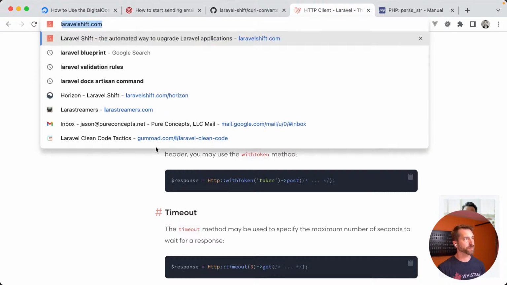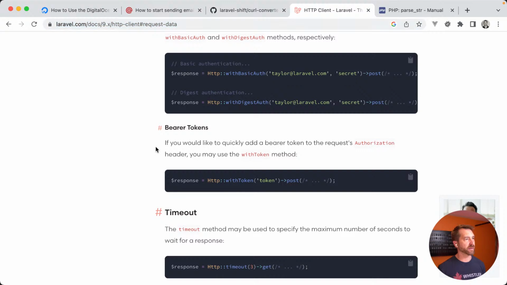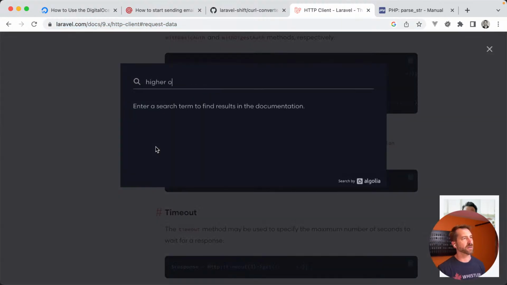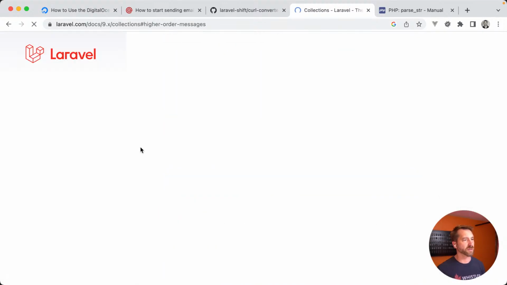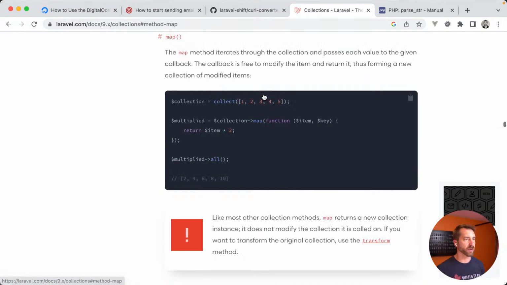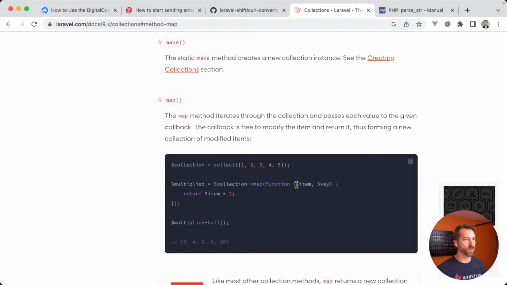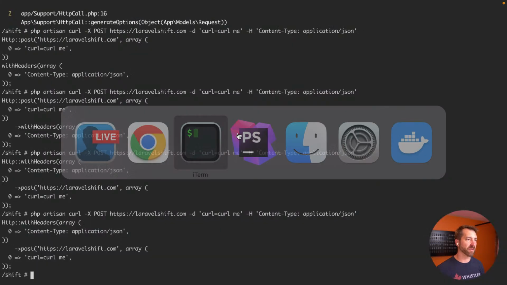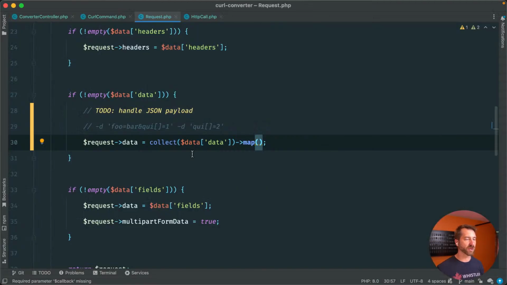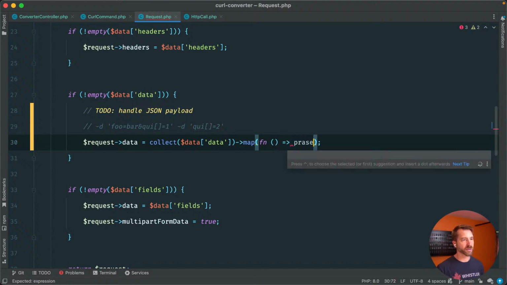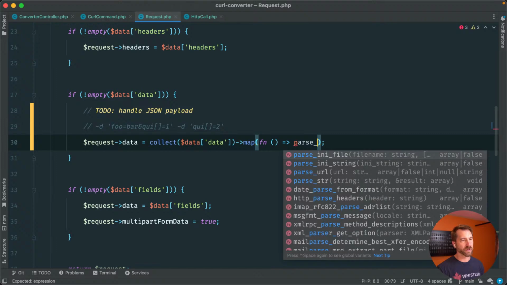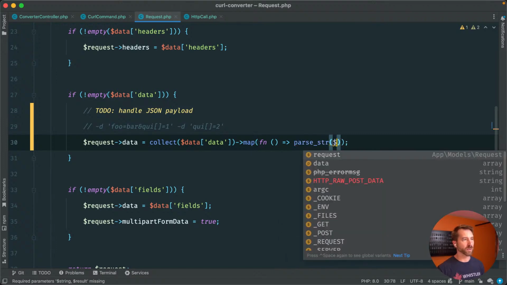This is kind of fun. Whoops, not that. Get out of there. This. Higher order messages. Or well, it wouldn't really be higher order. It'd be more about, can you call map and simply pass it a reference to the name of the PHP function? I know you can do that with array map, but I don't know if you can do that with this. Whatever. Anyway, we'll just do fn parse string with data.